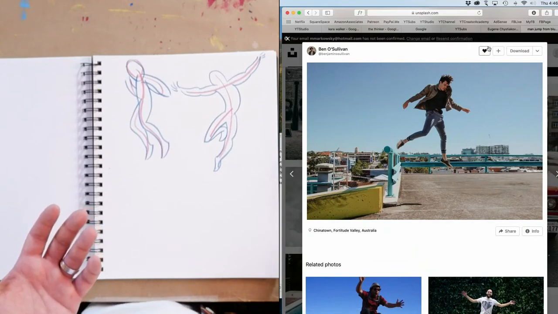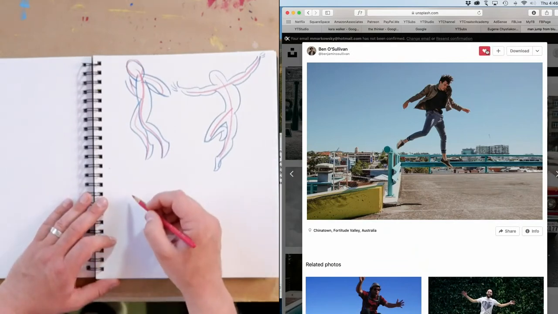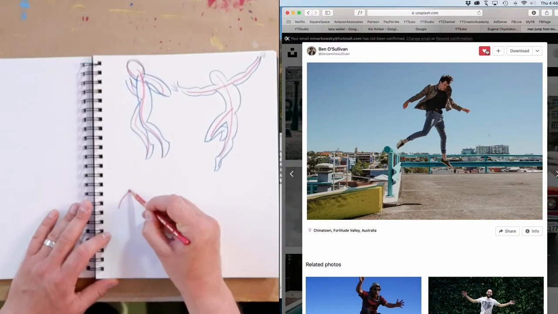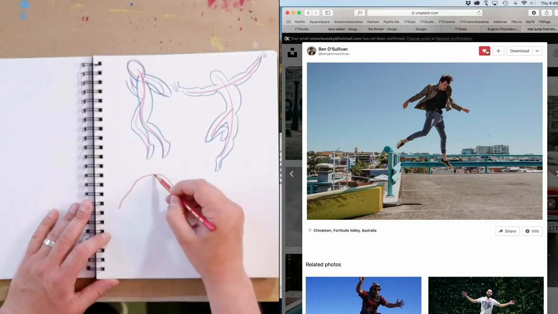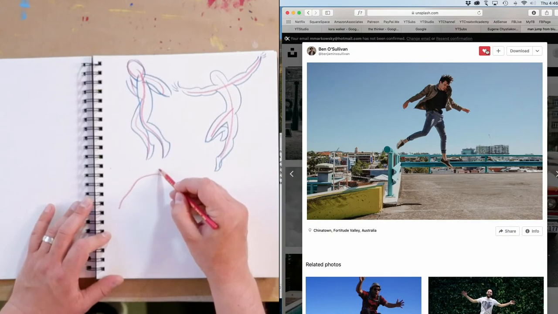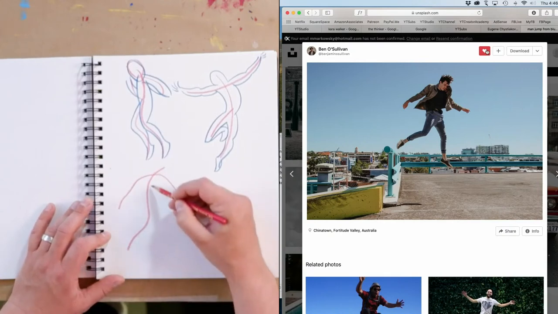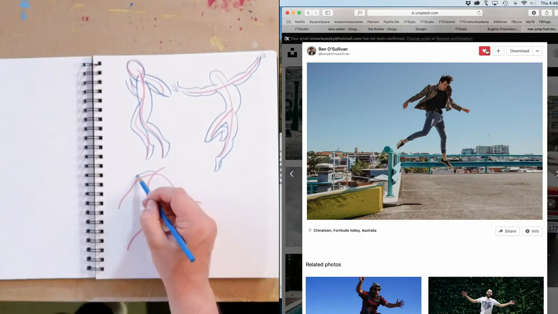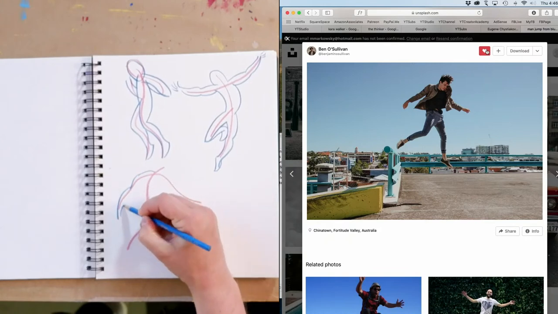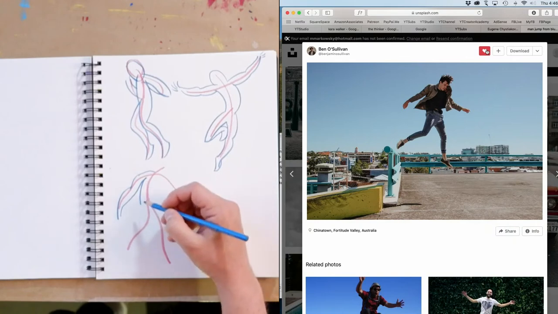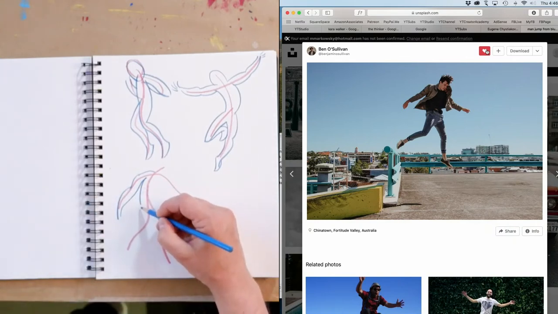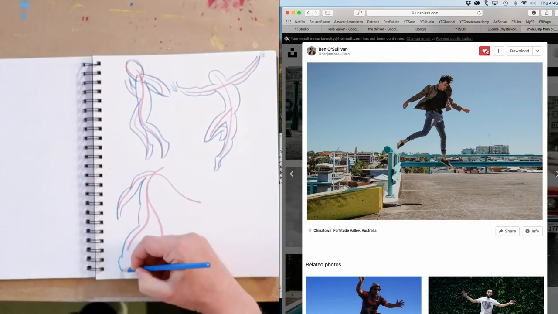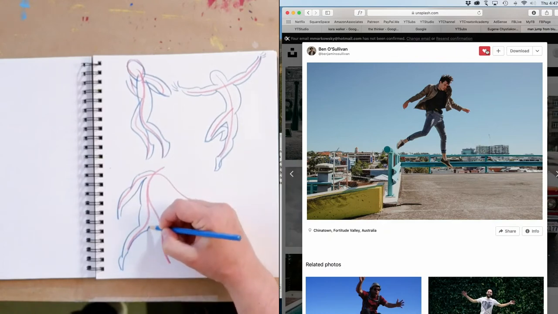Let's see. How about we'll do this guy here? Okay, looking for the line of action. There could be a few of them in here. This guy has a kind of floating quality, so it's not as dynamic. But okay, I'm going to build on top of here, and I'm also looking through the clothes. You see, he's got this jacket that billows out. So I'm just drawing right through that.